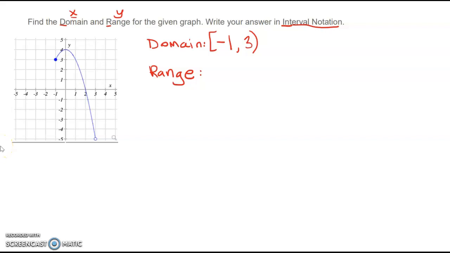Now with range, I do similarly. I imagine a ruler, but this time I have my ruler going along the horizon, flat down on the ground here. I'm going to be going from the bottom up to the top. As I scroll from the bottom, my first point is where y equals -5. That's where it starts.